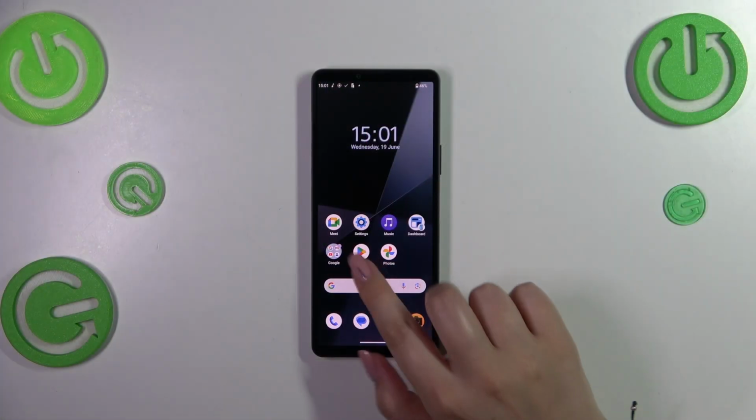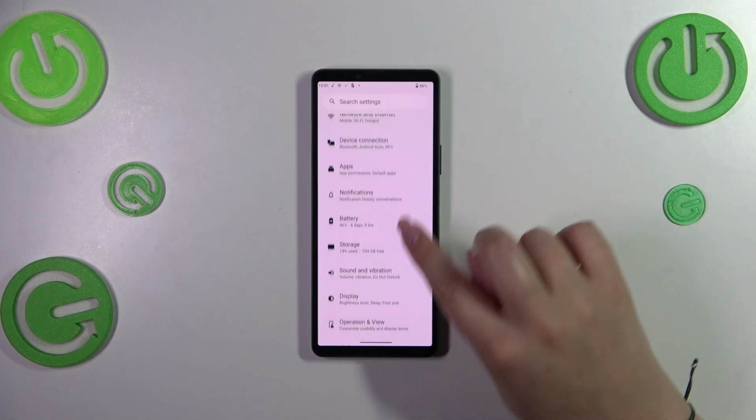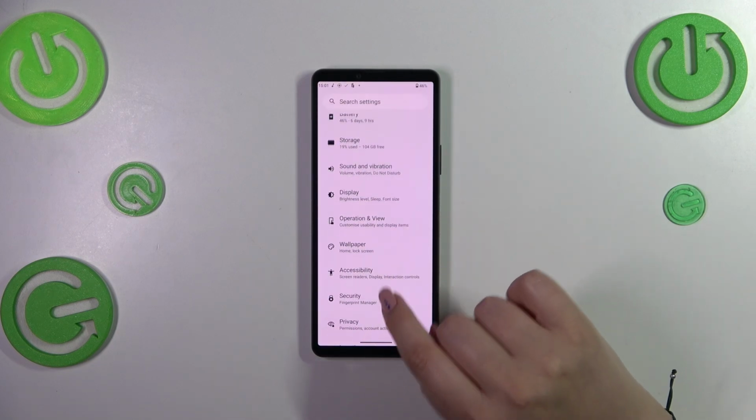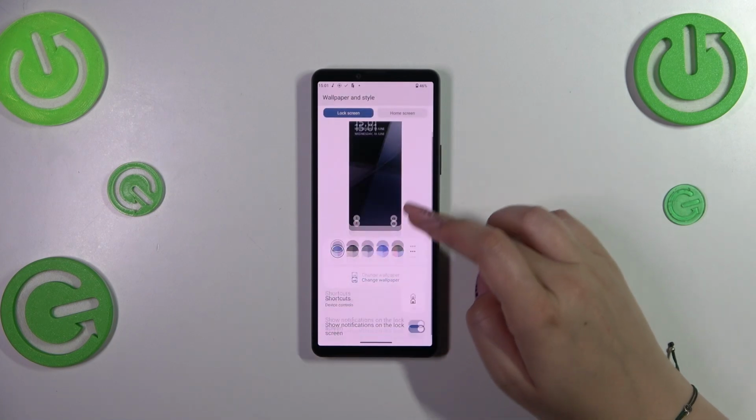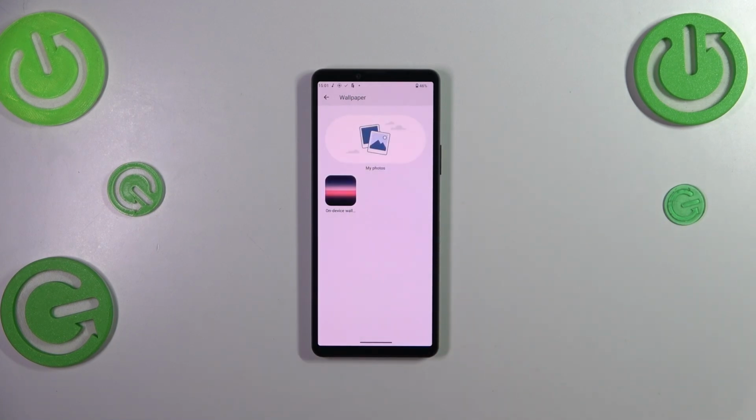Let's start with opening the settings, and here we have to scroll down in order to find the wallpaper section. Let's tap on it. Here we've got some albums from which we can choose the wallpaper from, so live wallpapers, which are animated ones, and Google Photos, which is basically our own gallery, and wallpaper and style, where we've got pre-installed regular wallpapers. So let me enter this section and simply tap on change wallpaper.